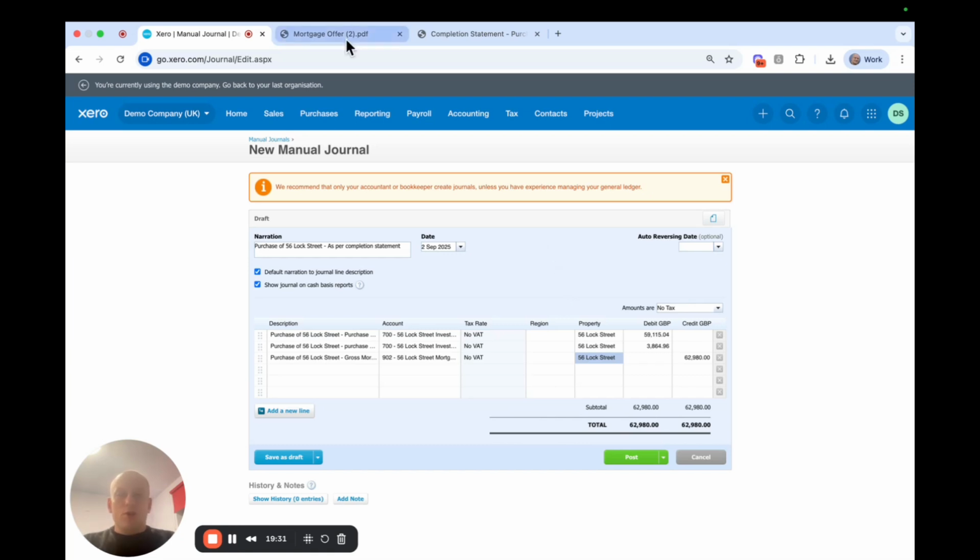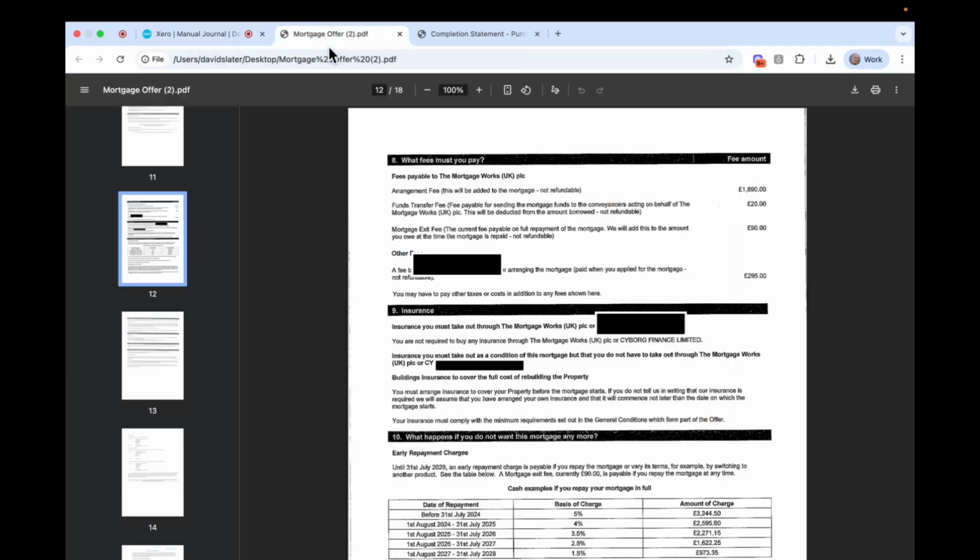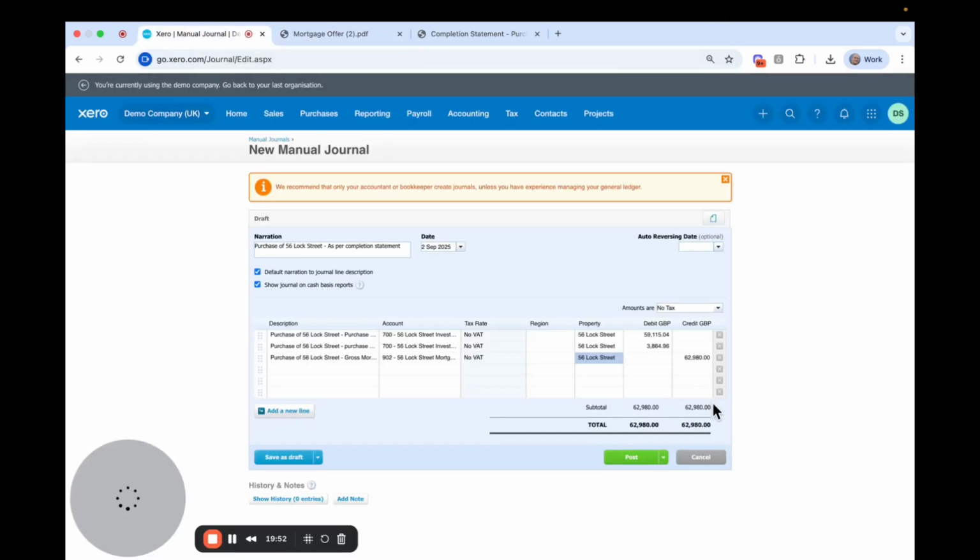If we go through this mortgage offer, we'll see that the actual mortgage balance is not 62,980, it'll be more than that. So added to that will be fees which are added to the loan. So there'll be an arrangement fee, I'll show on here now, arrangement fee for 1,890 and a fund transfer fee. So if we don't include them on this journal, the amount of mortgage in the balance sheet will be incorrect.